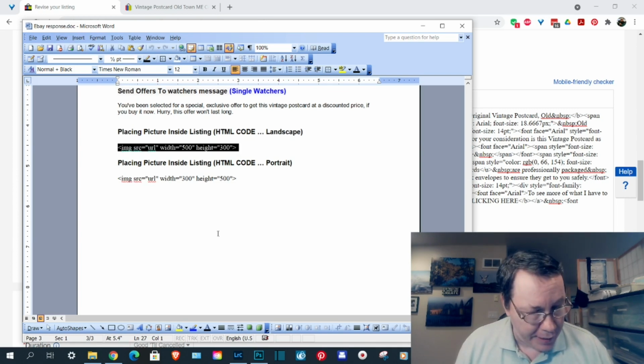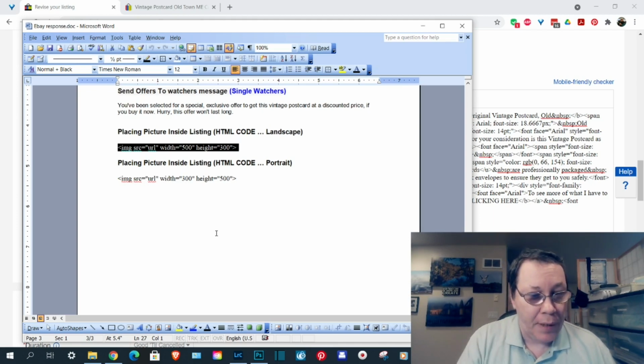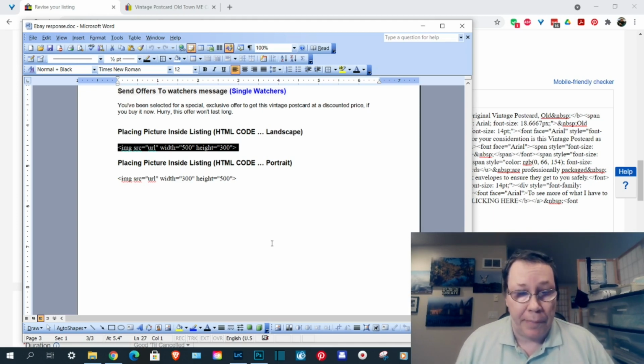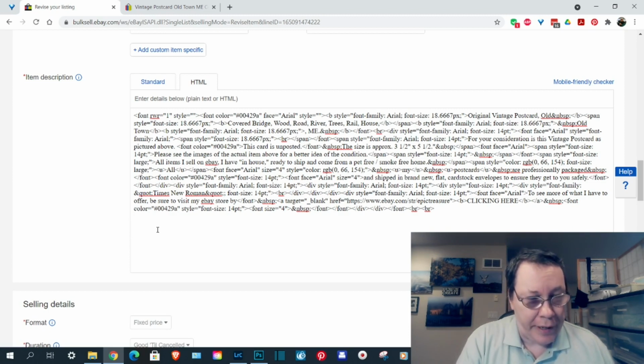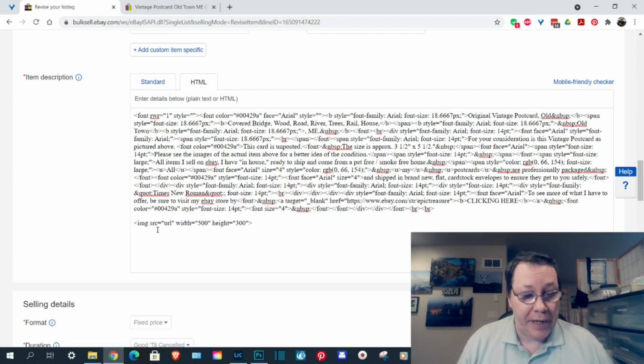Kind of highlight it and go Control-C, Command-C if you're on a Mac. Then we're going to minimize that screen. Now, we're going to take that code, and the cursor is already down here, okay? Now I'm going to take that code and hit Control-V. I'm going to paste that code right in there like that, okay?